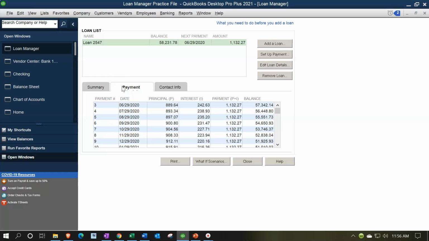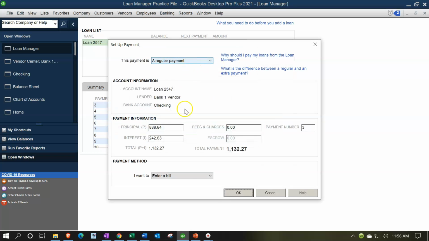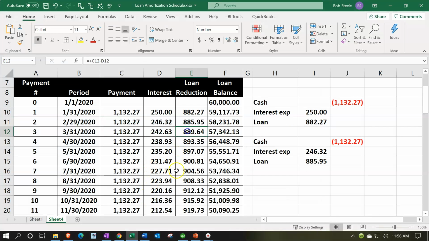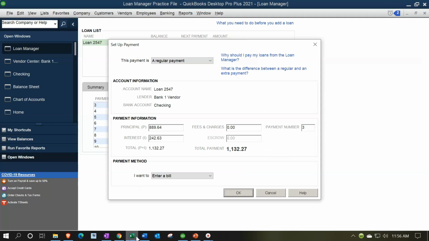So here we are on the payment side, and we're on payment number 3. So that looks good. Now I'm going to try this again and add a payment. Set up a payment. We're on payment number 3 here, and 889.64 is the principal. Does that tie out to our payment number 3? Yeah, 889.64. That looks good.